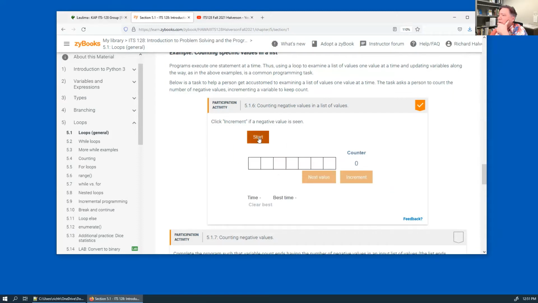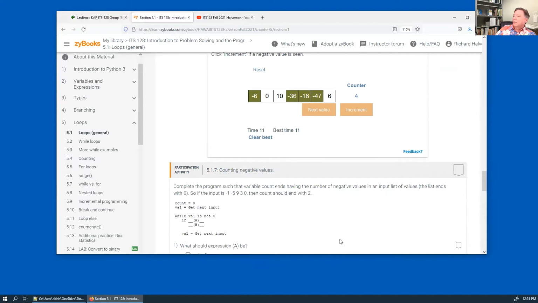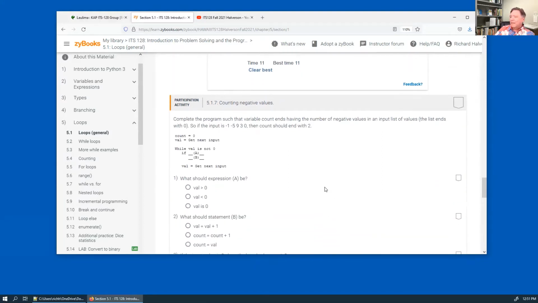Sure, whatever. Okay. Increment, next value, next value, next value. Increment, next value. Increment, next value. Increment, next value, next value. Oh, I got it all green. Very good. All right.